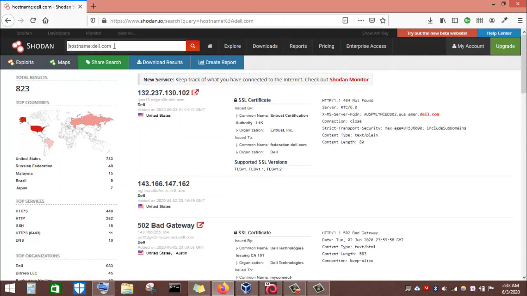Okay, so I will get the result for all devices that have Dell.com in their host name. All these devices have Dell.com in their host name. We can see we have 823 results. The top countries where these devices are found are United States, Russian Federation, Malaysia, Brazil, and Japan.